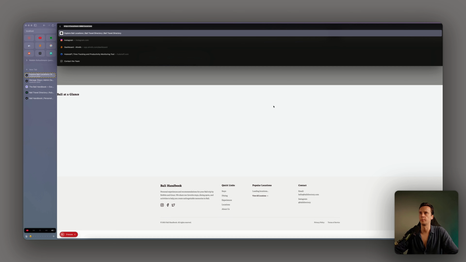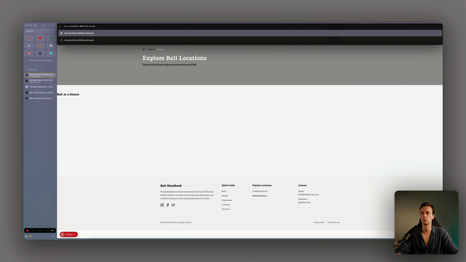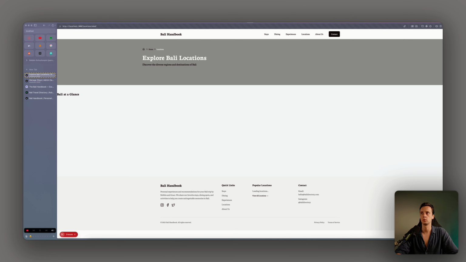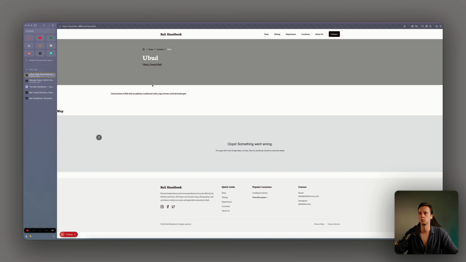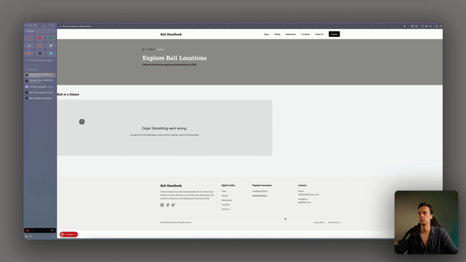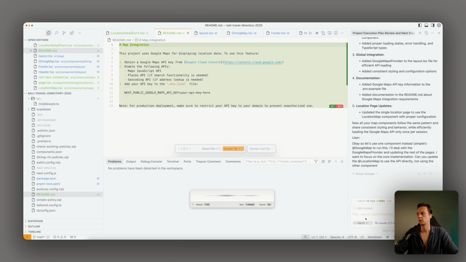Okay, this is what it came back with, which is not great. So let's say locations. Ubud. Google Maps didn't load, that's fine. But then on the locations category page, I think it's good to show all the locations like in a list, so it's clear for the user what locations there are. And then also the hero on the locations page is not nice. Can we change the styling?